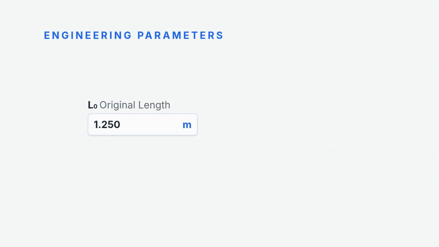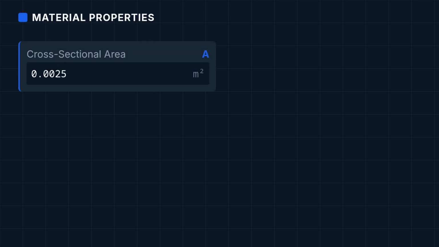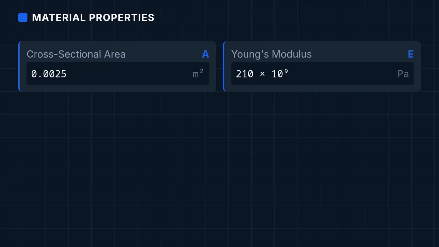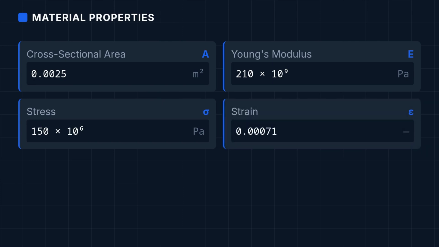Next, we have original length L0 in meters, elongation delta L in meters, applied force F in newtons, cross-sectional area A in square meters, Young's modulus E in pascals, stress sigma in pascals, and strain epsilon, which is dimensionless.